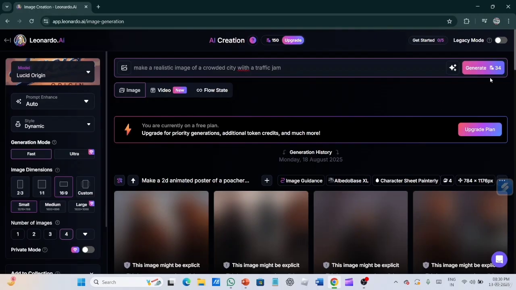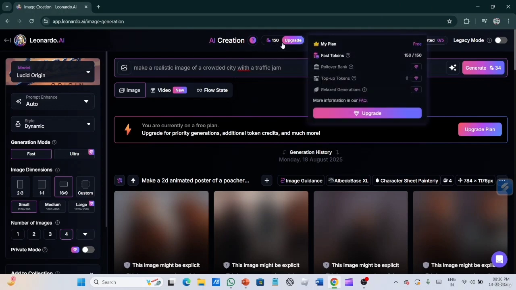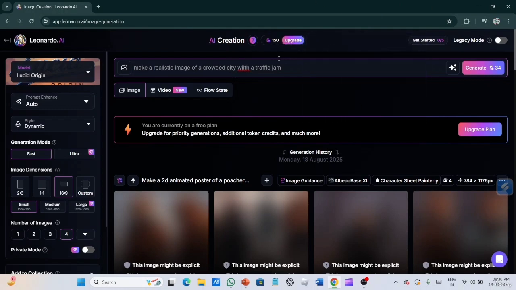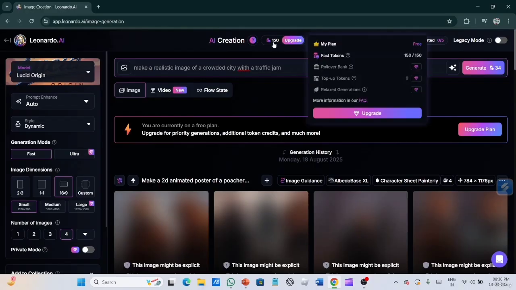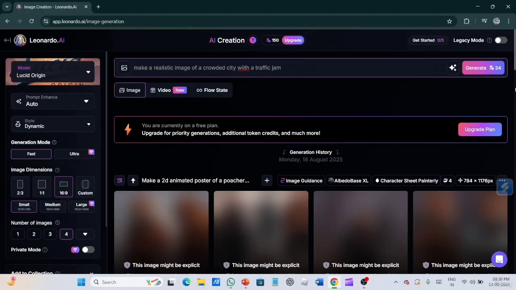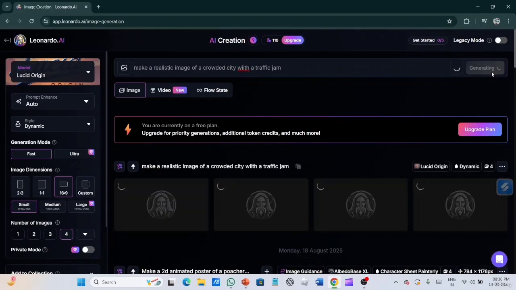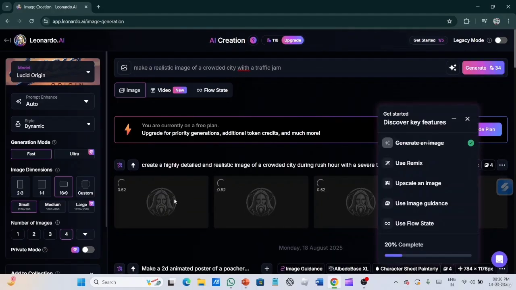So for generating it, it needs 34 coins and it gives 150 coins. And I think that these coins, these credits, regenerate and refresh after 1 day. Now let's click on the generate button and wait for some time. So as per the customization, it will create four images.